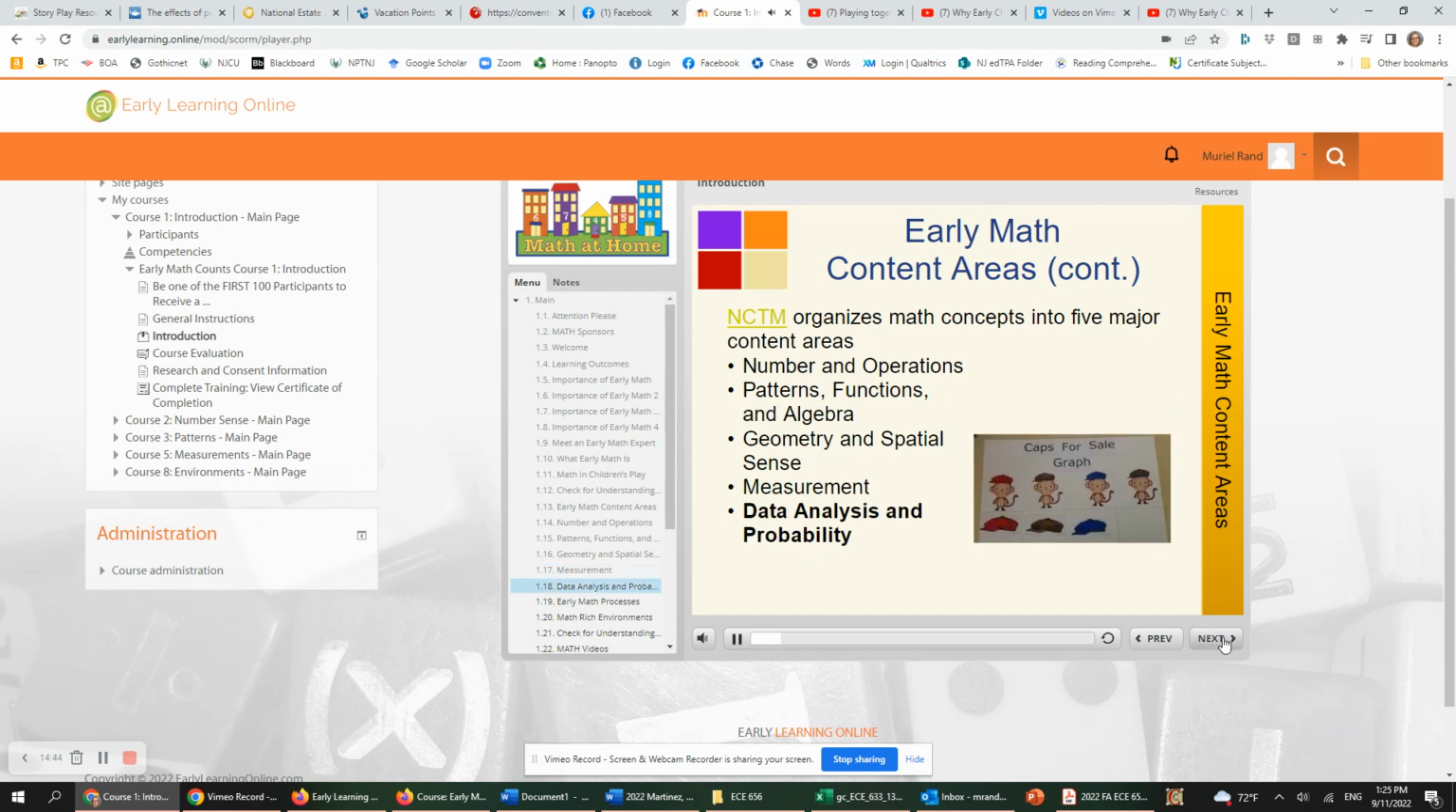The last content area is data analysis and probability. The early math focus in this area is on helping children collect, organize, and display data such as number of siblings at home or types of shoes they're wearing. Creating charts and graphs is a common way teachers can support young children's data analysis skills. Course number 6 of the Math at Home series focuses on data collection and analysis.